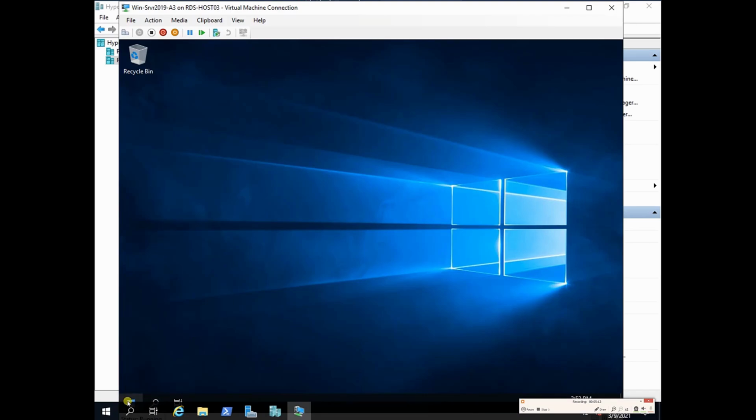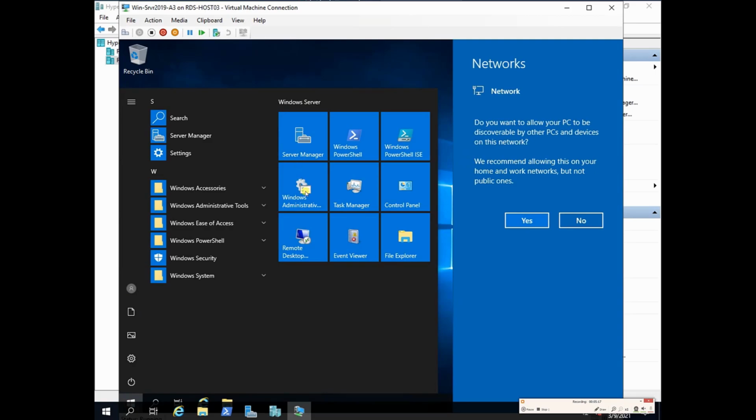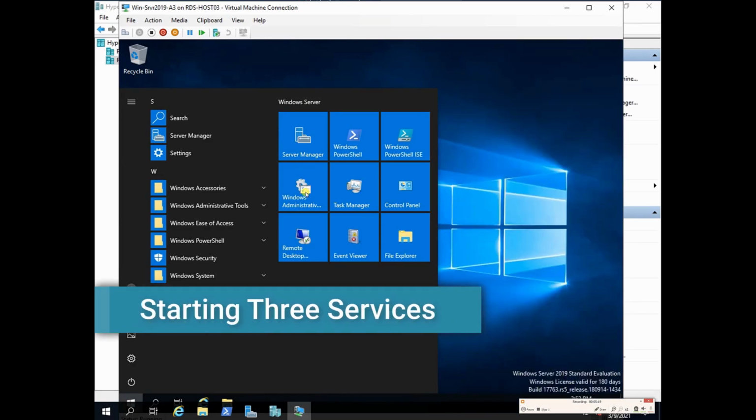To jumpstart the process, I'm going to go into the administrative tools because I need to get to the services to make sure that very specific services are running.